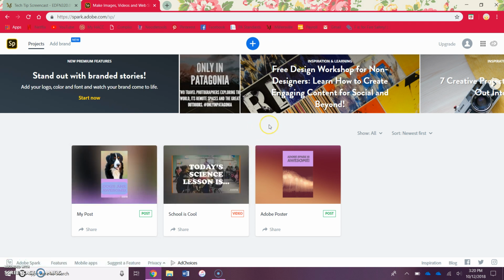And I'm already logged in, but typically it'll take you to a login page where you can log into your account or create a new one. It does require an email, so you should get your parents or your students' parents' permission before using it with your younger kids. So to start, you click on the plus sign.